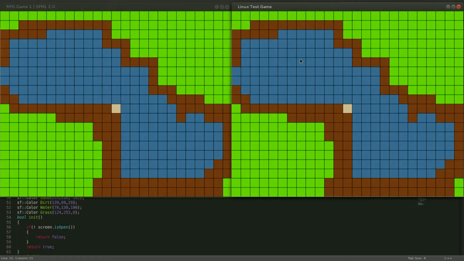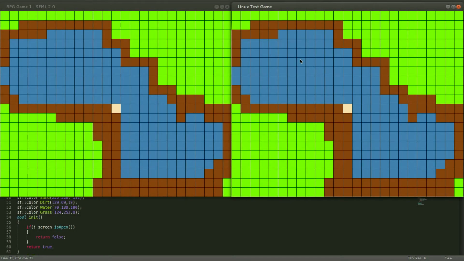So I just finished porting the game, or the earliest version of the game that my friend and I started over the summer, from SDL to SFML. So right now, you really can't tell the difference. This window here is the SDL version, and this window here is the SFML version.